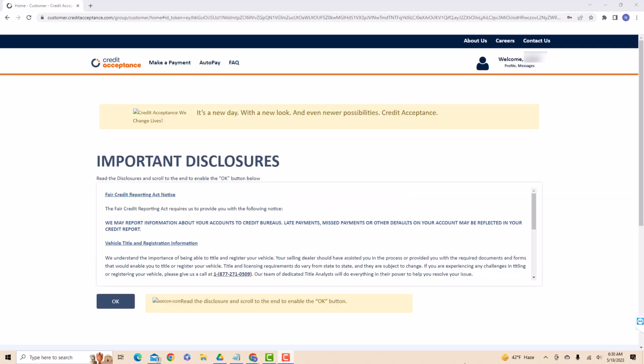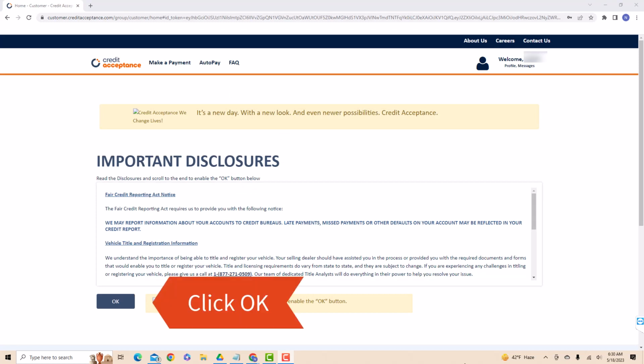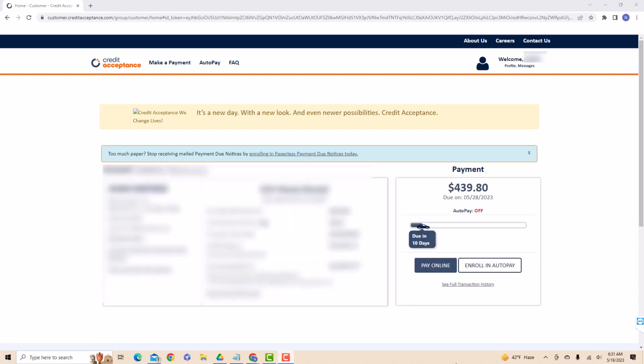Lastly, read the important disclosures. Make sure to scroll to the end. Then click on OK. And now your account has been created. That's how you sign up for credit acceptance.